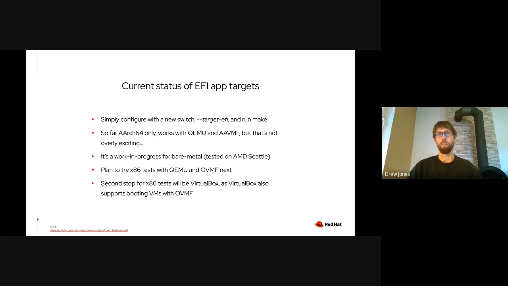Anyway, they work great over QEMU, but that's not super exciting because we could already run the tests over QEMU without the need for firmware even. So the work in progress is to get them to also run directly on bare metal. And I've already started that work testing with an AMD Seattle. And so, as I said, x86 is in the queue. Naturally, I'll start with OVMF over QEMU as the first target, but as a quick second stop, it'll be OVMF over VirtualBox, because VirtualBox also supports OVMF.